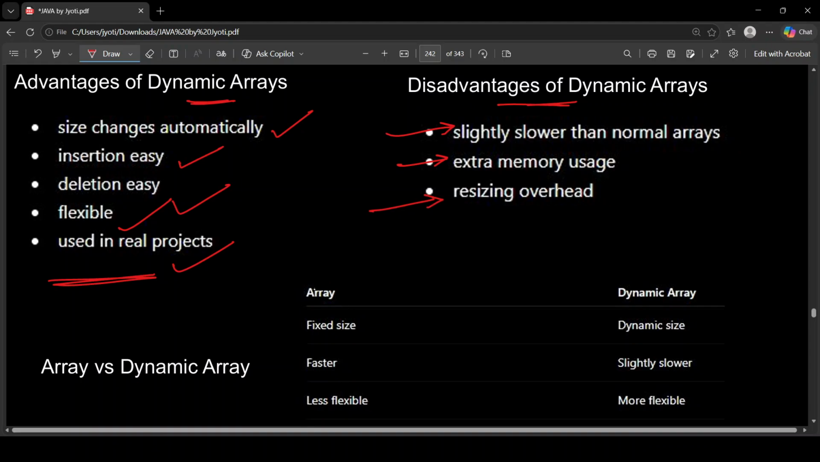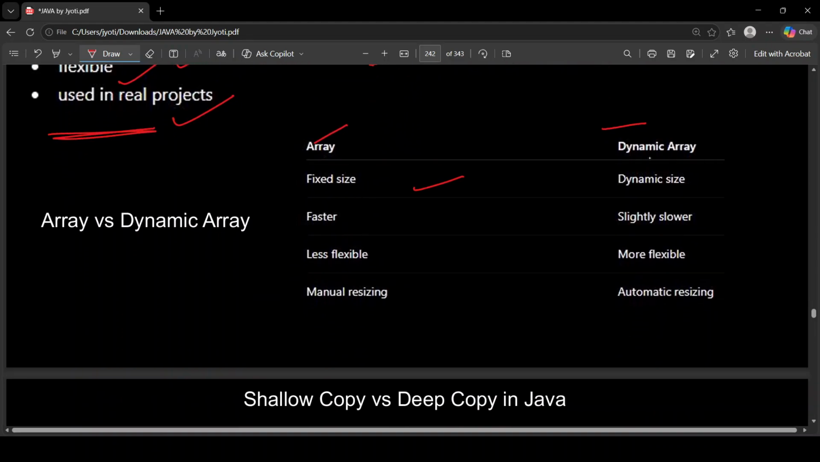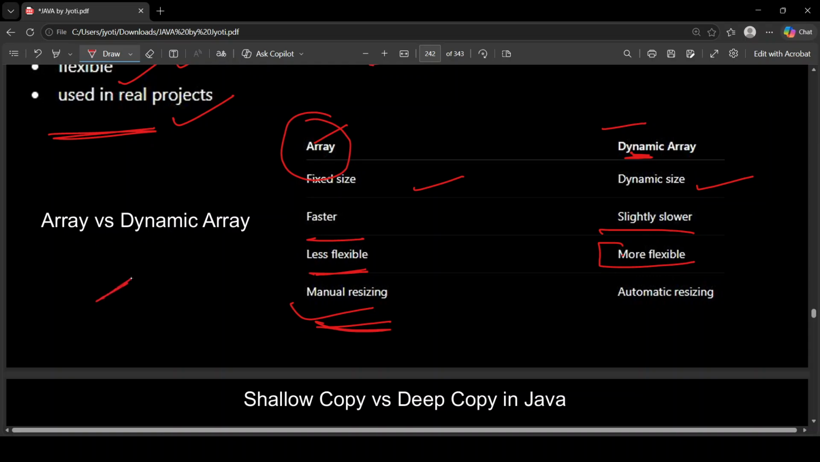So what is the difference between arrays and dynamic arrays? Till now, I think you are clear that array is of fixed size, and dynamic array, the name itself suggests, the size can be increased at runtime. Arrays are faster as compared to dynamic array. In array, we have less flexibility, but we get more flexibility in dynamic arrays. If you want to increase the size of the array, you have to manually resize it before declaring, like whenever you are declaring and initializing, there only you have to change the sizing. But here automatic resizing happens dynamically, or we say at runtime, right?